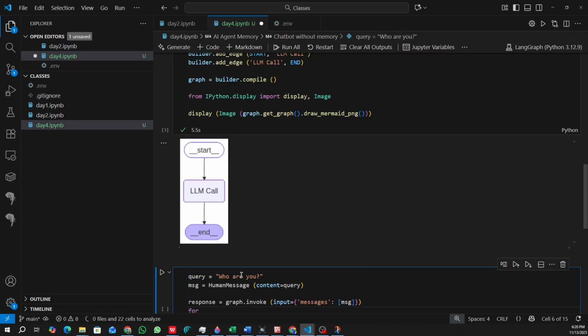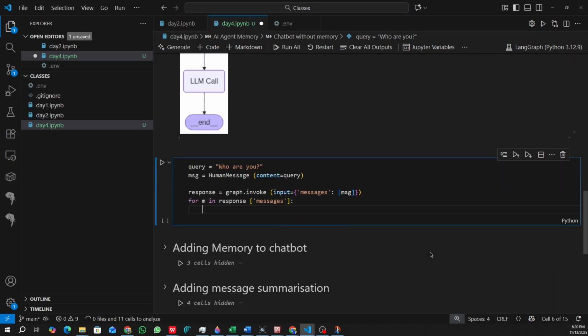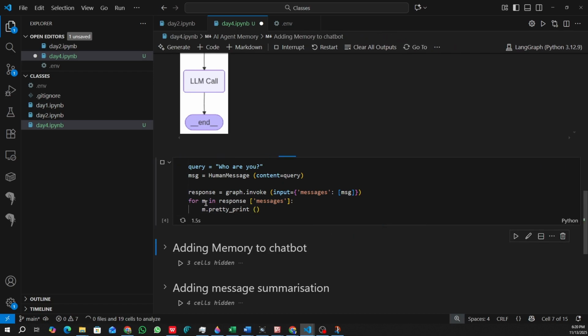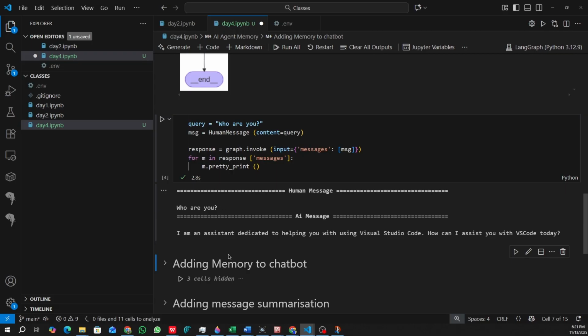So let's iterate in our response. All right, so let's run this simple graph now. And just very basic, you give it a question and it gives you a response. Now let's ask another question now.